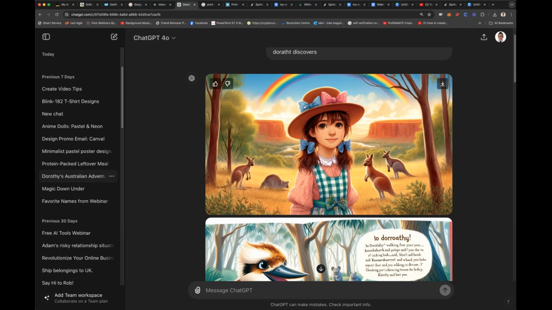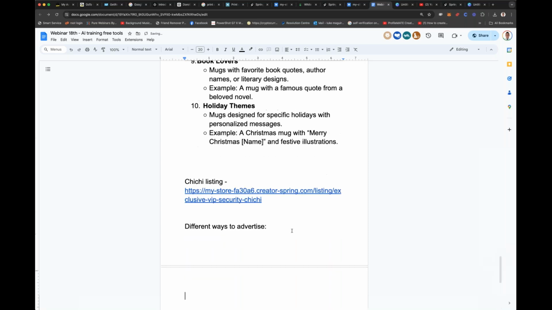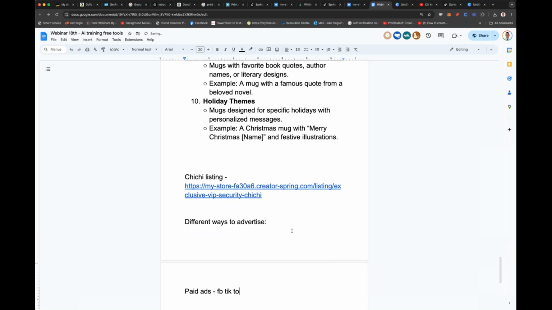But the whole goal of it is when we then take it and start advertising, how do we advertise? So let's just touch on that real quickly before we end. Different ways to advertise. So paid ads. That's going to be the best way, in my opinion.